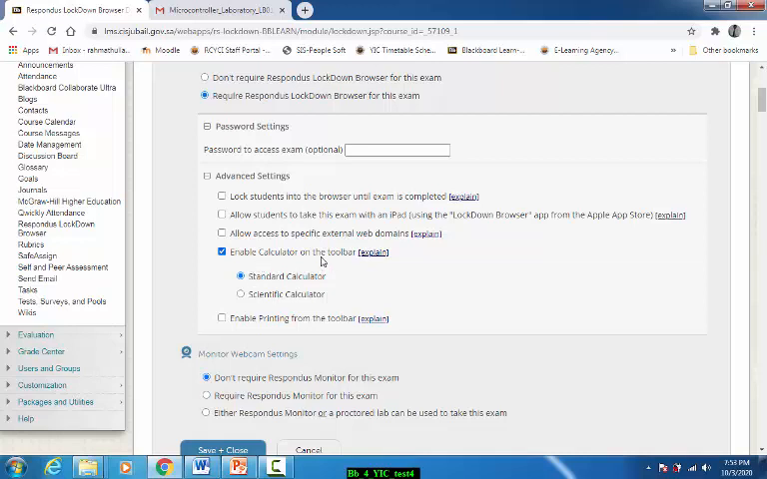But very important, the calculator. If the students want to use the online calculator, the lockdown browser has a built-in online calculator, so that will automatically be enabled. So when you choose this, enable calculator on the toolbar, you also choose what type of calculator you need, standard or scientific. You can choose whatever you want. And there are some other options. You can see, if it is required by you, you can choose it. So this is for the lockdown browser part.